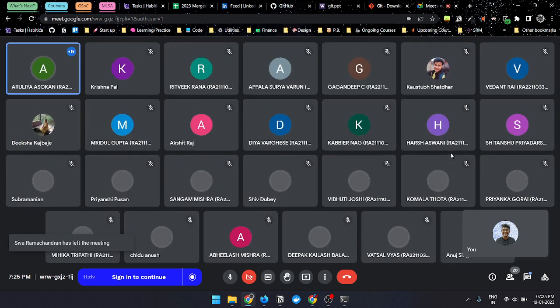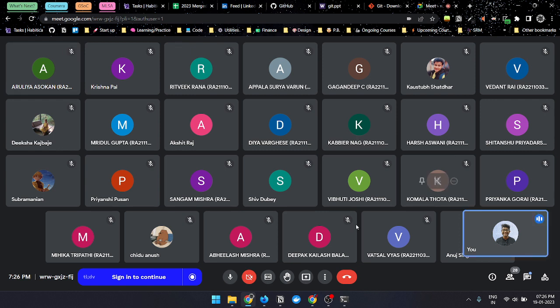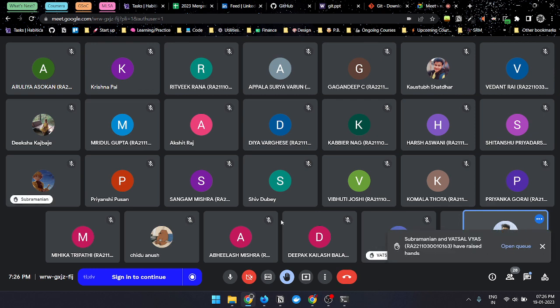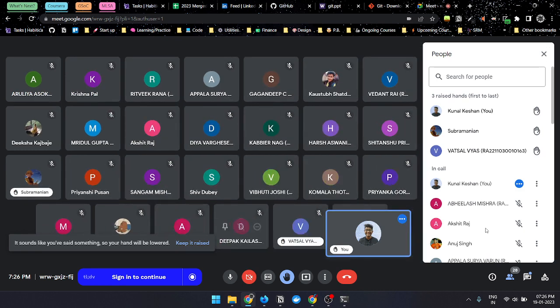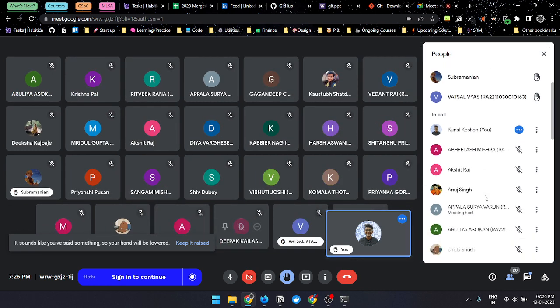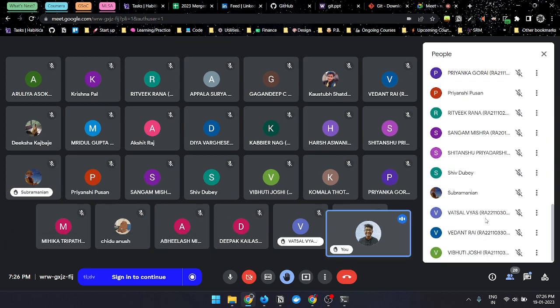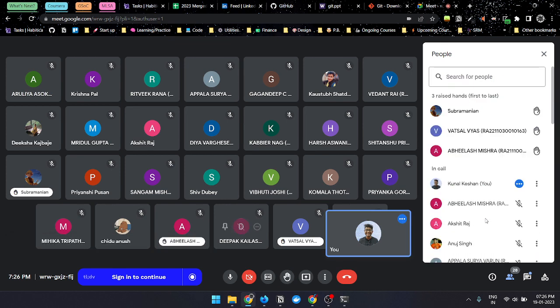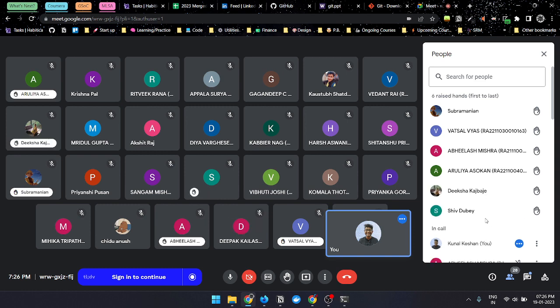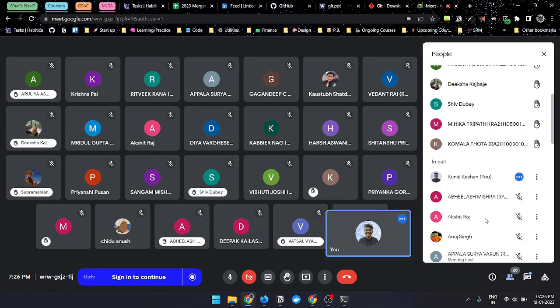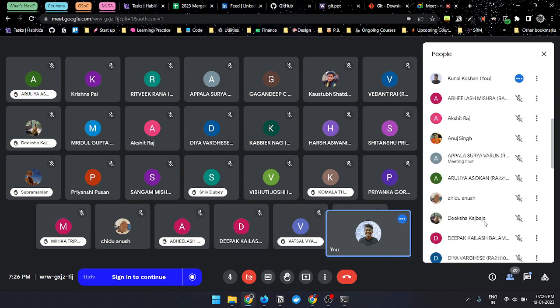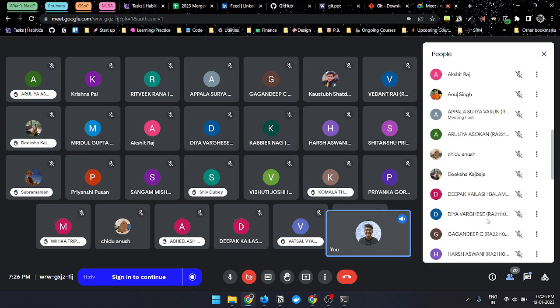Has everybody installed Git right now? Just raise your hand if you have installed Git. Others, are you having some issue installing Git right now? If you've already installed it, also just raise your hand.